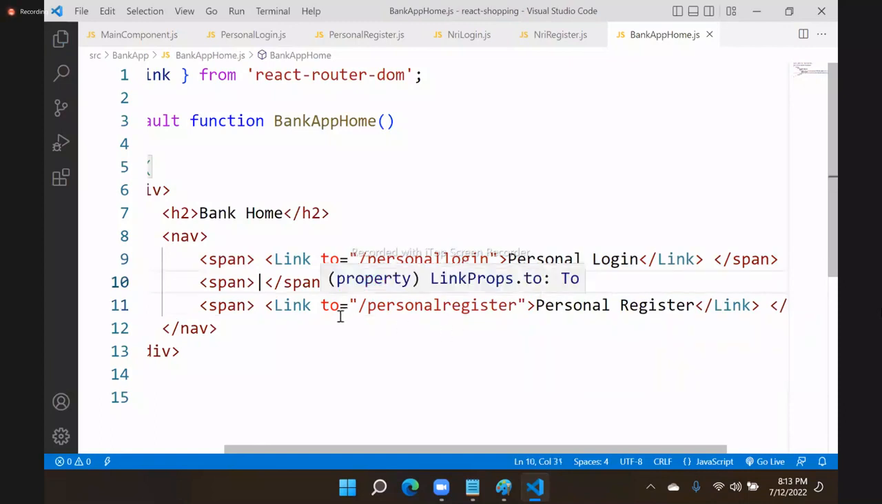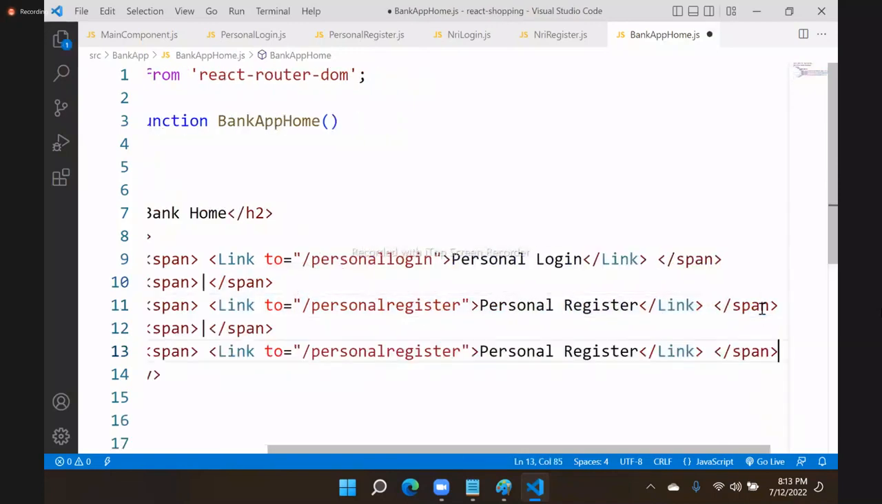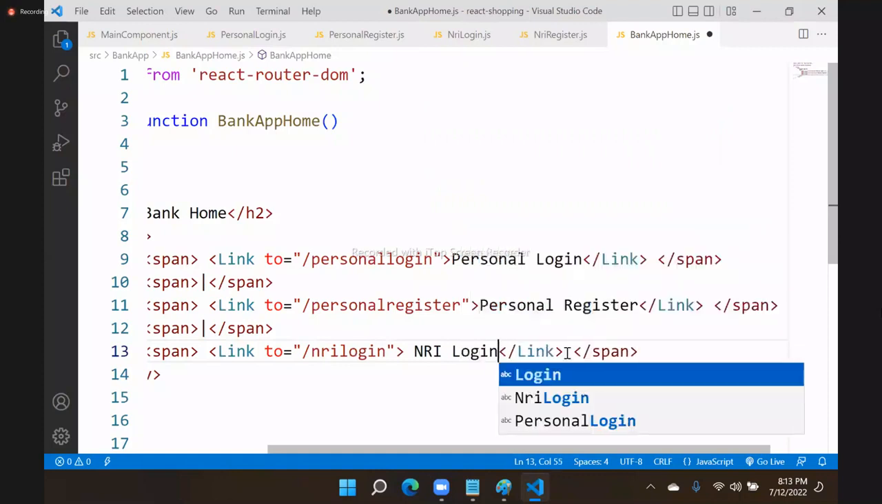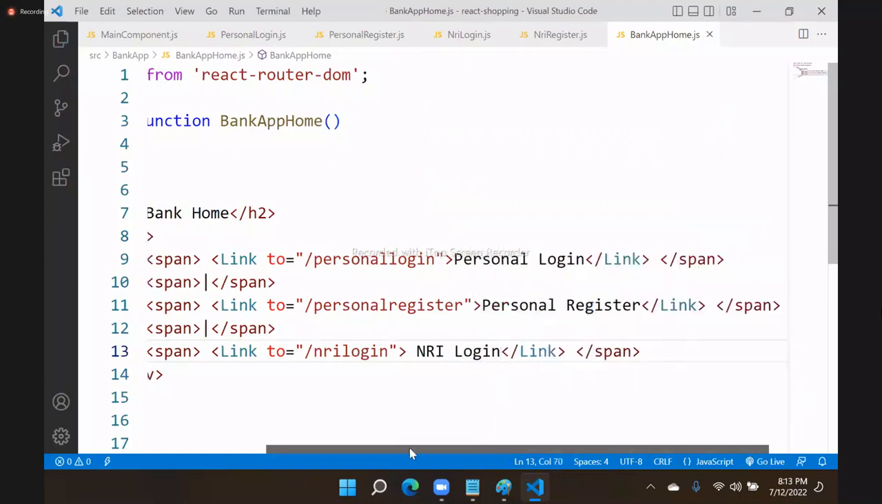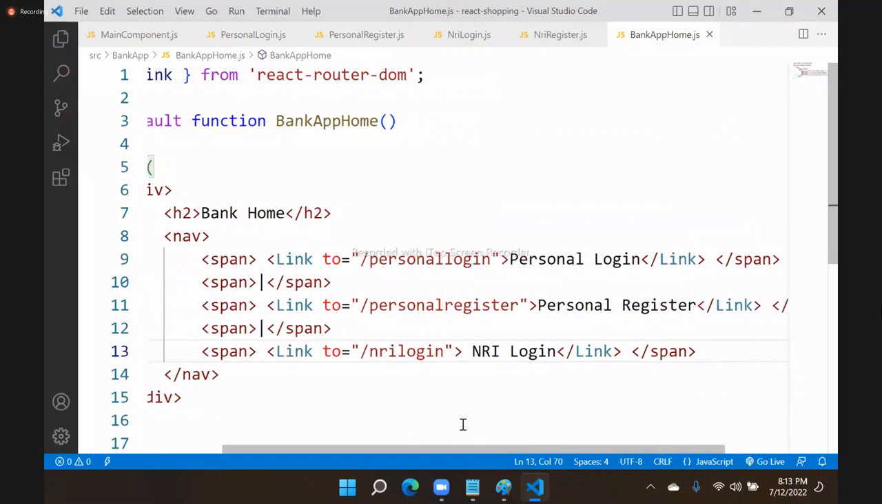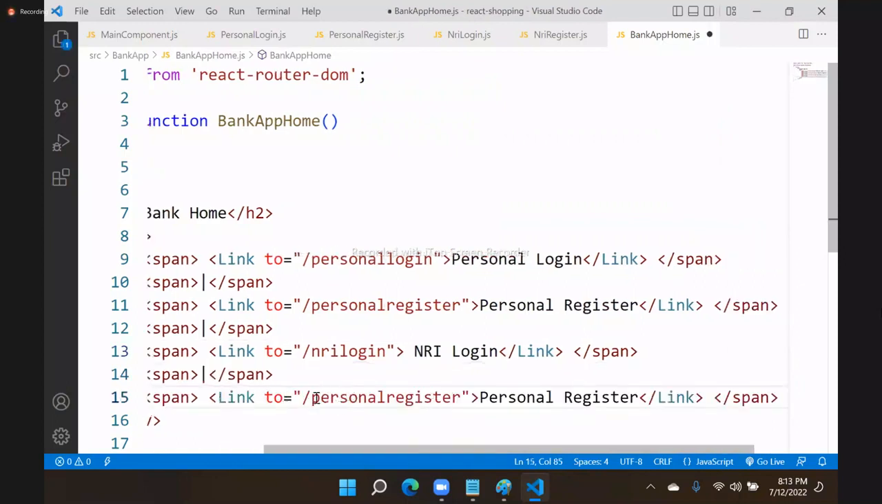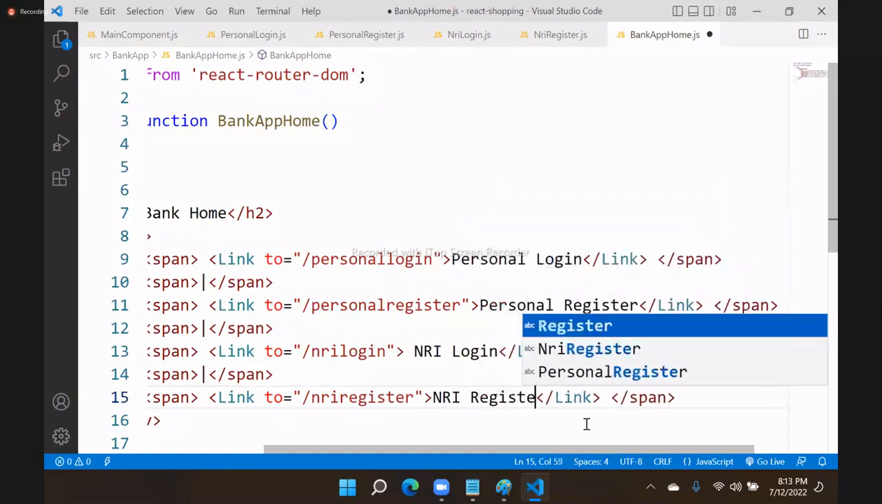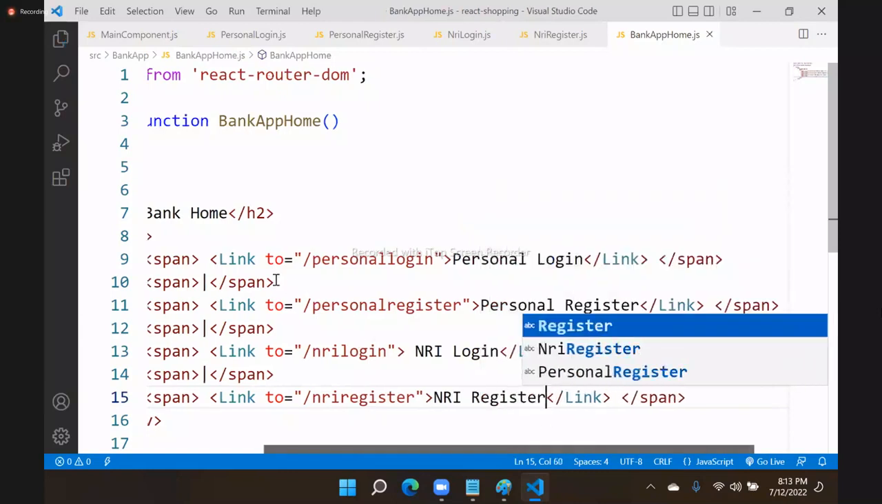So the same for the other links we have to configure. Copy means I am just using a separator, and this is for NRI login. So NRI login, and here I defined NRI login. Okay, and below this we have another. This is NRI register, and here I have to define NRI register. Like this, we configured all the routes.